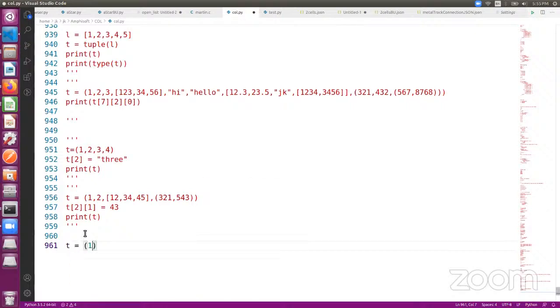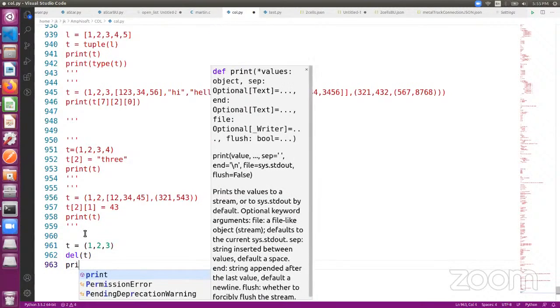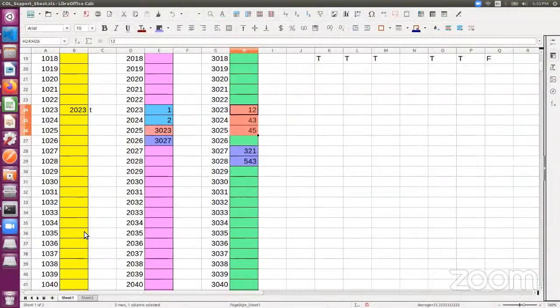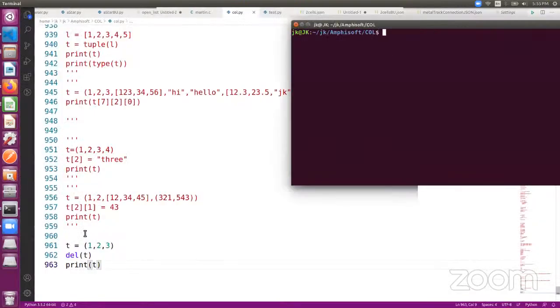t is equal to 1, 2, 3. Then just put delete of t, the entire tuple will be deleted. If I try to print t, it will throw an error. Okay, t is not defined.